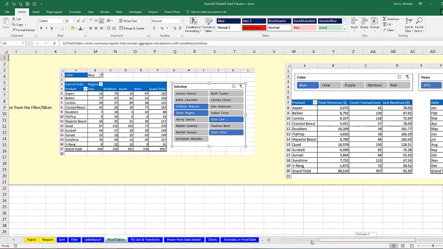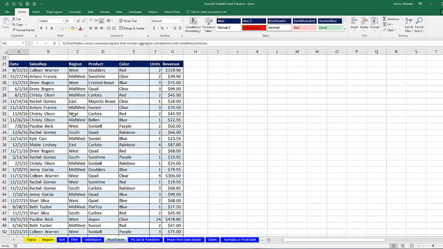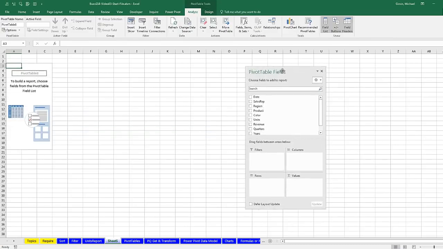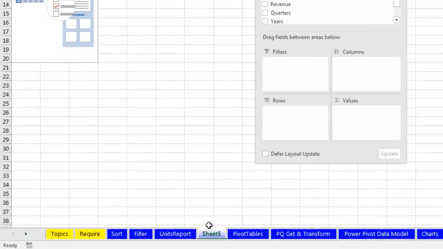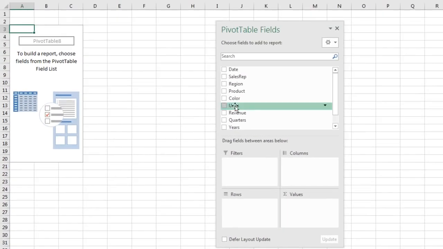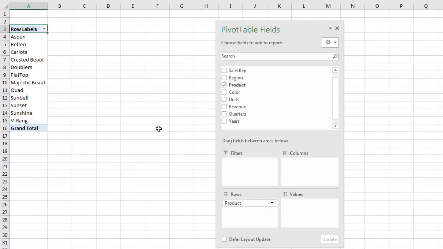Now let's scroll over, and here is our data set. I'm going to click in one single cell, and I'm going to put this on a new sheet. So I'm going to do Alt-NV, Enter. Here is our field list. I want to make sure and come down here, double click, and call this Product and Month Report, and Enter. All right, so our first table is going to have product in the row area. So I drag it down to row. Instantly, I get a unique list.